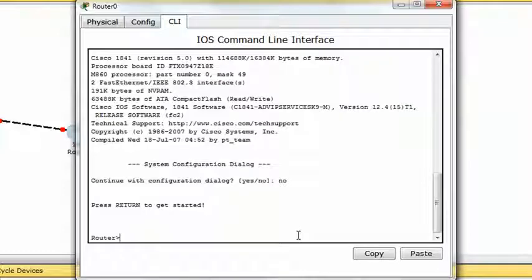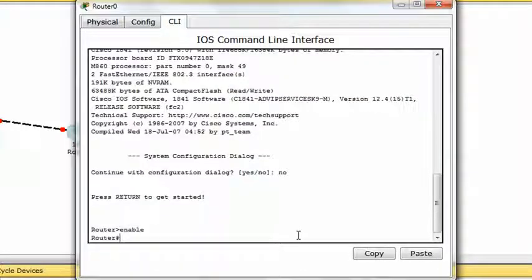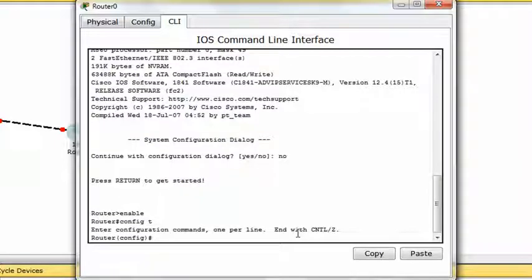At this prompt, type enable to enter privileged exec mode. This is similar to root in Unix systems. You will know you are in privileged exec mode when you see the router name followed by a number sign. Type in config t to enter global configuration mode. Type hostname router0 to name the router.